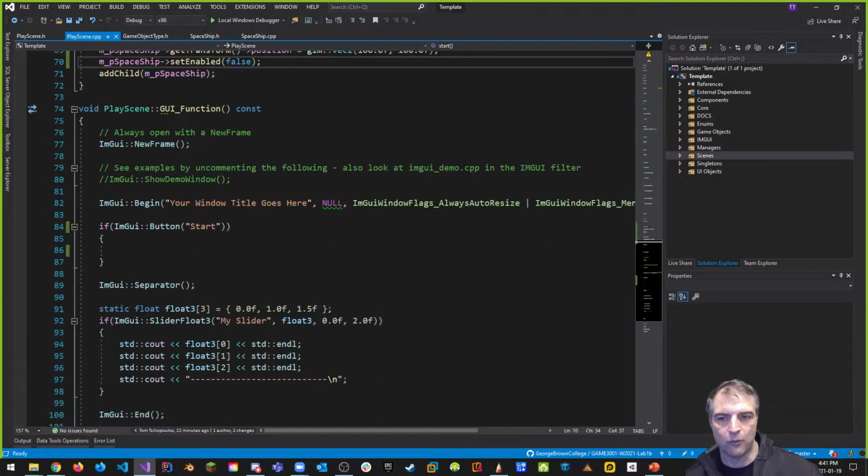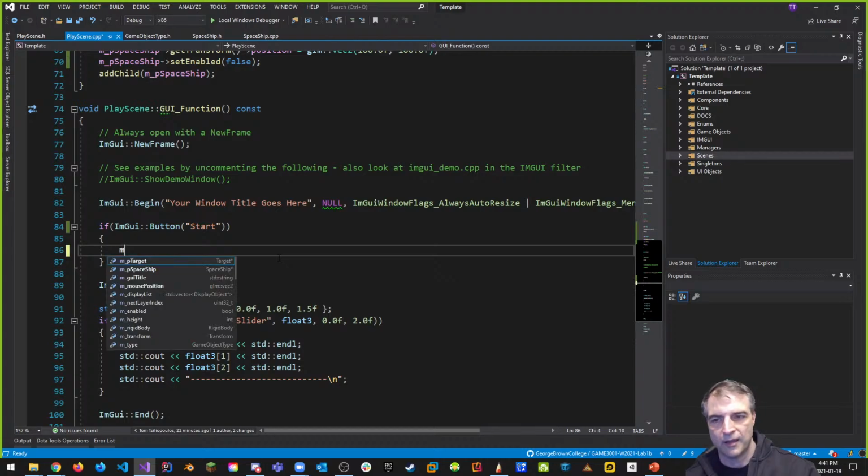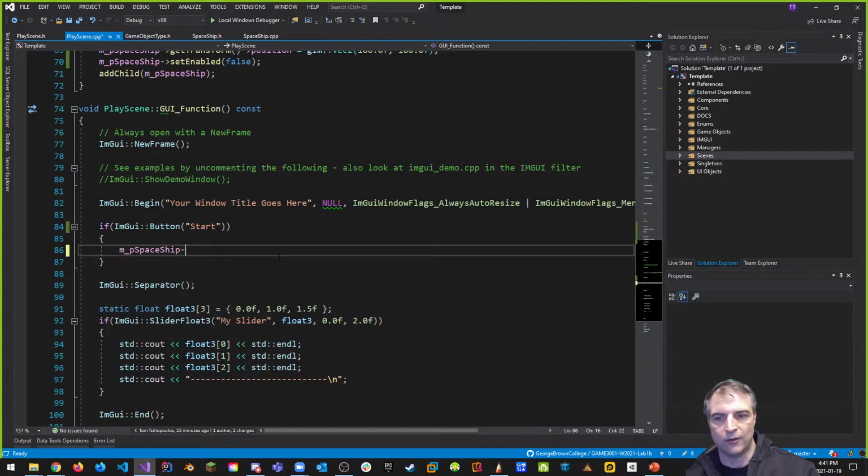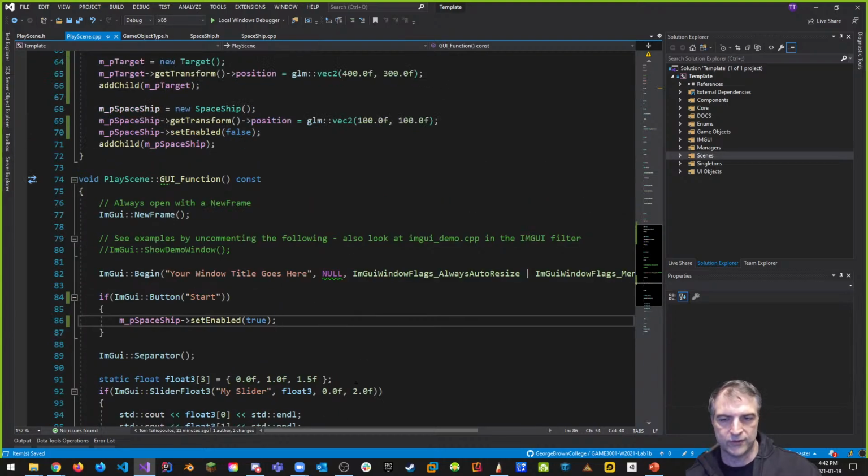Okay. What I want to do is when I click start in the IAMGUI function, I want to take m_p spaceship and set enabled to true. So I want to turn it on. Let's start with that. Okay. So again, I just put set enabled to false for the spaceship. I want to turn it on when I click start. Let's try that out.